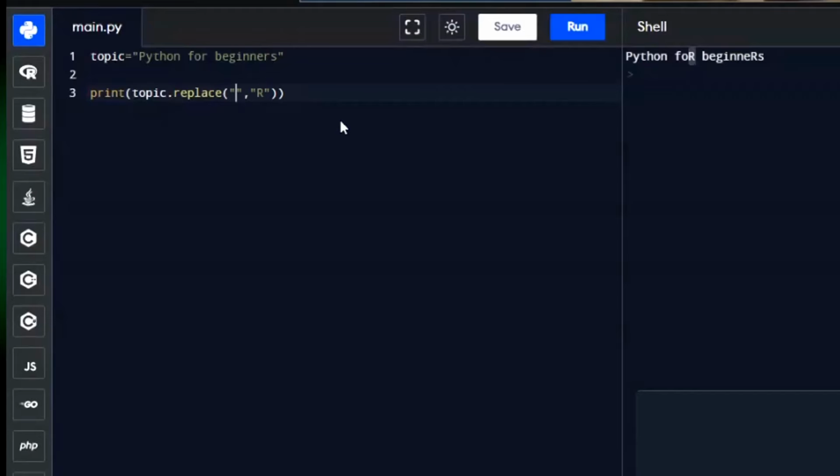Similarly, we can also change entire words using the replace function. For example, if we want to replace the word beginners with advance, it will change like this. Here is, the word beginners has been replaced with the word advance.